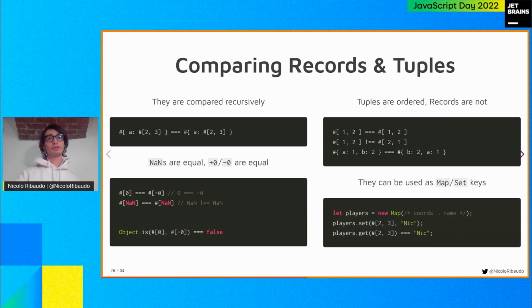And lastly, records and tuples can be used as Map and Set keys. So for example, you can have a Map whose key is a pair of coordinates in this example. You can use a tuple to have a key containing two values, and then you can use the same tuple, a tuple with the same contents, to query the Map for those values.